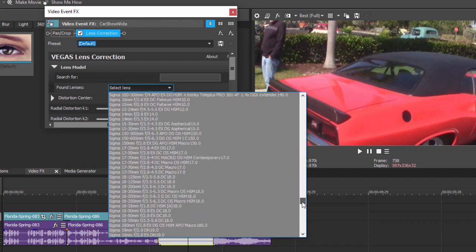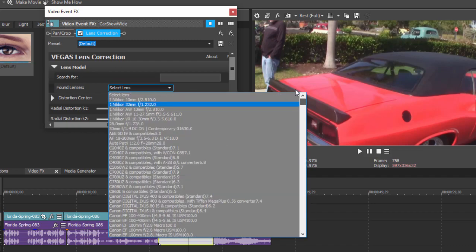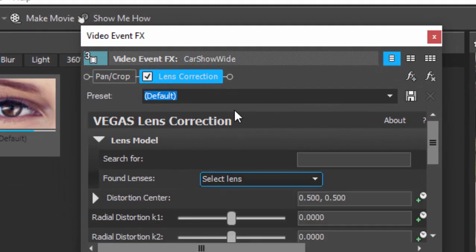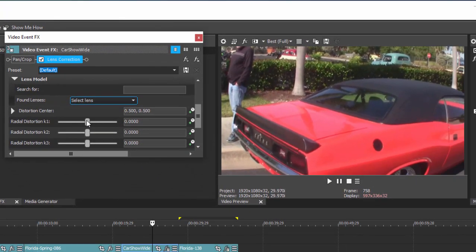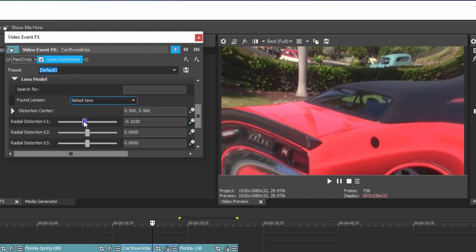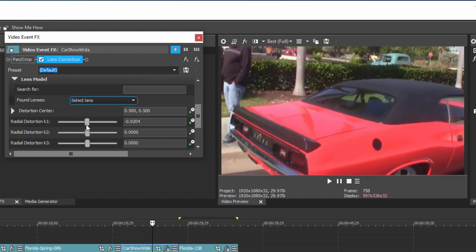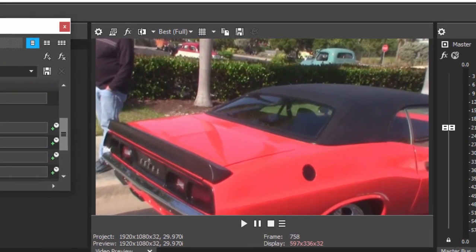Look at that incredible list. And it will automatically make the correction for me. That's pretty cool, but we're going to make a manual correction here today. And I'm just going to nudge radial distortion K1, the first slider, just nudge it a little bit to the left. It's not going to take much because you can see a little bit goes a long way. Just a little bit. There. And look at the results here.